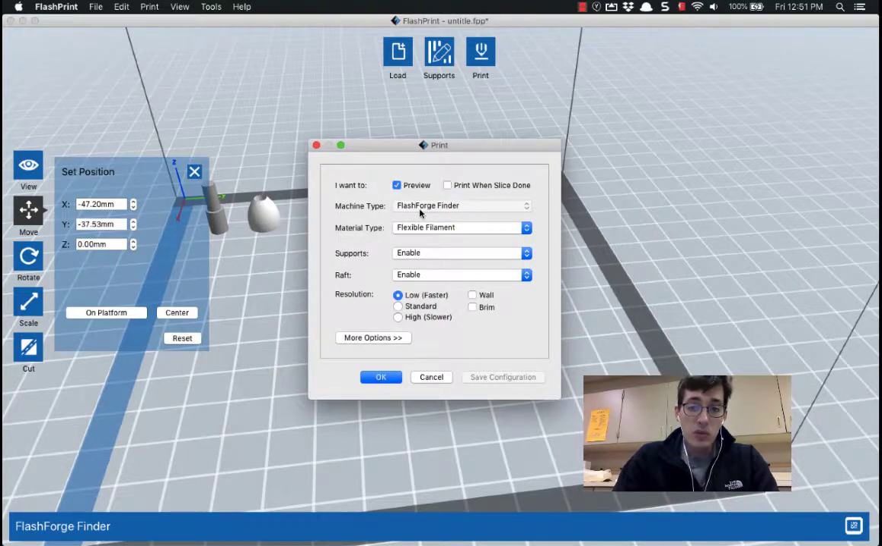You need to make sure your machine type is set to the FlashForge Finder. You want flexible filament as your element or as your material. And you can leave supports enabled because if there's some overhanging thing, it will create some automatic supports there. I'm going to turn the raft off because that adds a layer. So I'll leave it on for now just so you can see it. But it adds a layer that would need to be cut off later. I find it easier to leave off and then work backwards if I need to make changes.